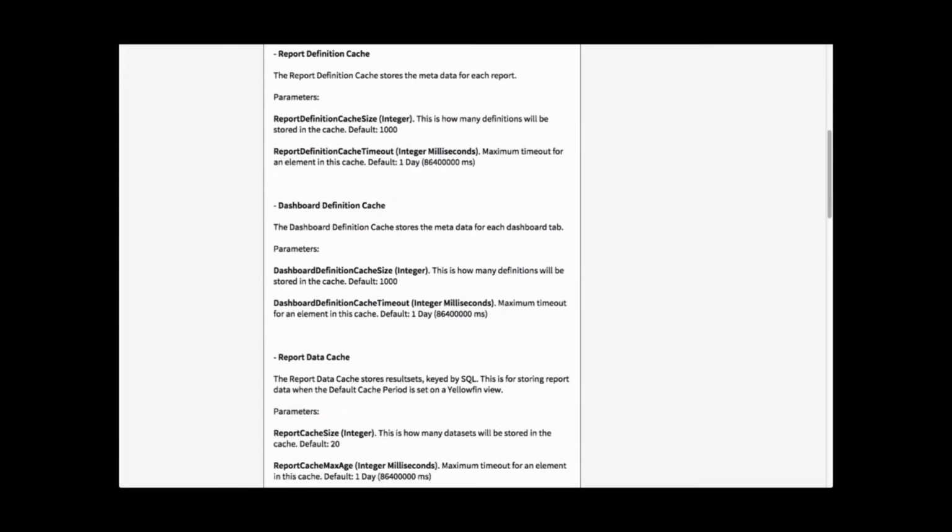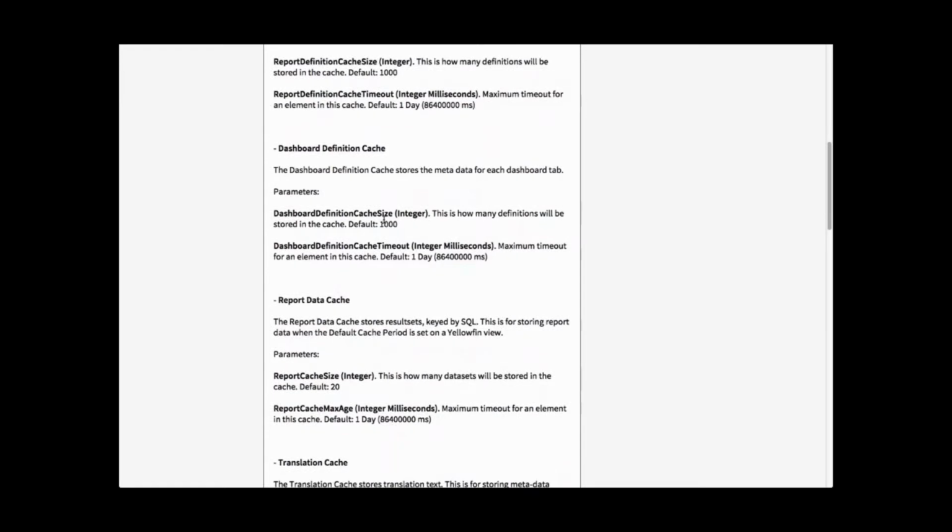And they can go down and do more things like, maybe I need to cache more dashboard definitions, or increase that from 1,000 definitions to maybe 2,000. Or I want to cache these things for a longer period of time. So by default, it caches it for a day, which is measured in milliseconds. So that's 86,400,000 milliseconds. But again, you can either decrease that or increase that at will.